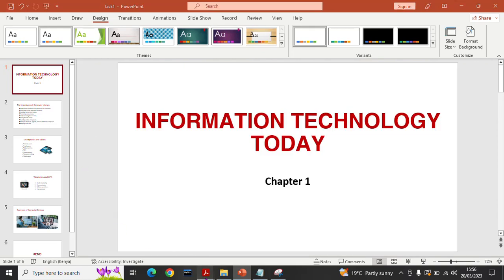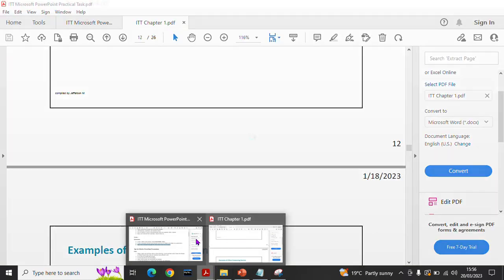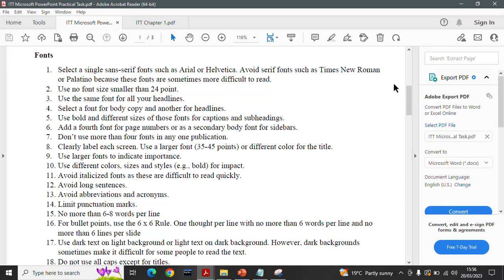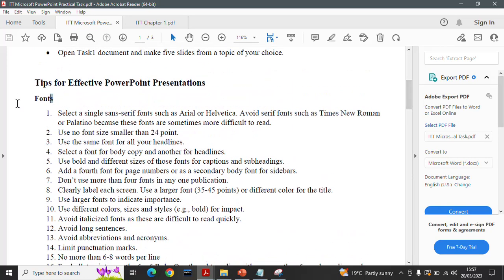So let's look at some of the most important points here before we proceed. We have tips for effective PowerPoint presentations. Tips for fonts. That is the text that you are writing on your slides. You're being asked to select a single sans serif font such as Arial or Helvetica, and you're being told to avoid using Times New Roman and Palatino, because these fonts are sometimes more difficult to read.